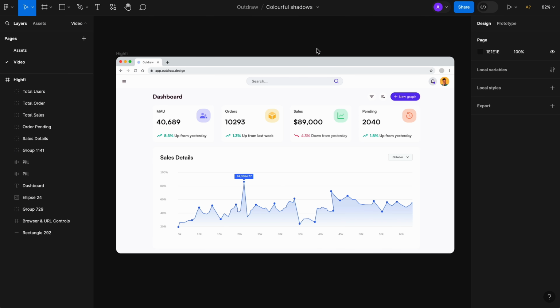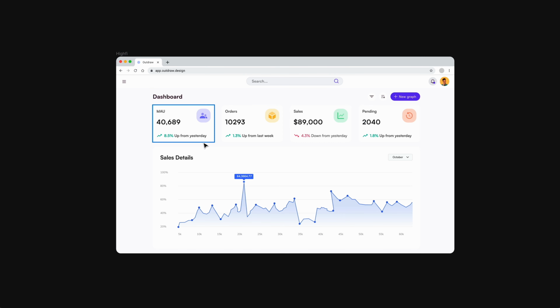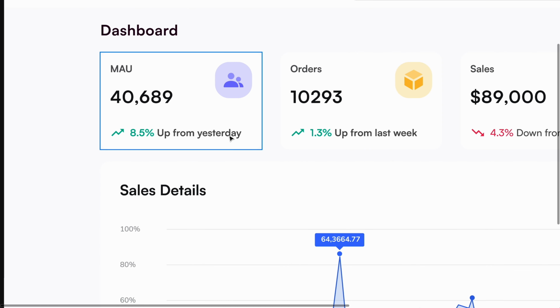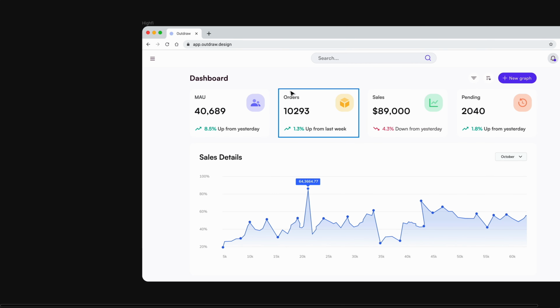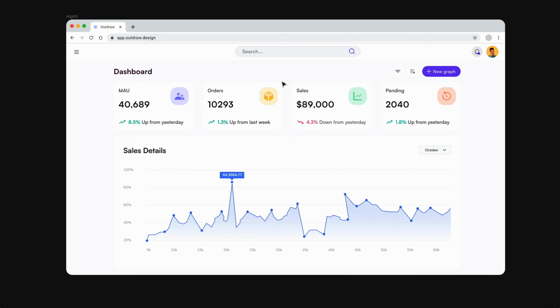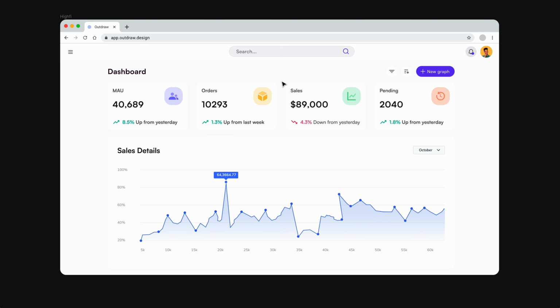Let's start with this dashboard design that I've shown you in the intro. Of course, right now we have no shadows here. We just have cards and the background, and we barely can see the cards because the background is really light. So we definitely need to add some shadows or borders to make them stand out more.